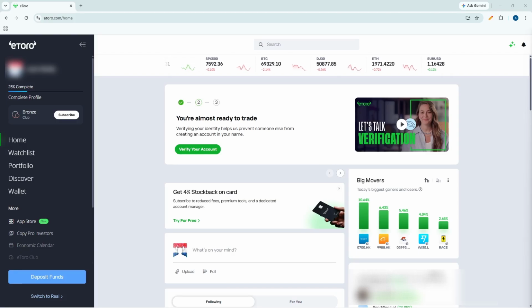In today's video, I'm going to teach you how to change currency on eToro. If you want the platform to show values in a different currency for easier viewing, this is a simple setting you can adjust in just a moment. I'll walk you through the process clearly so you can follow along without any confusion.